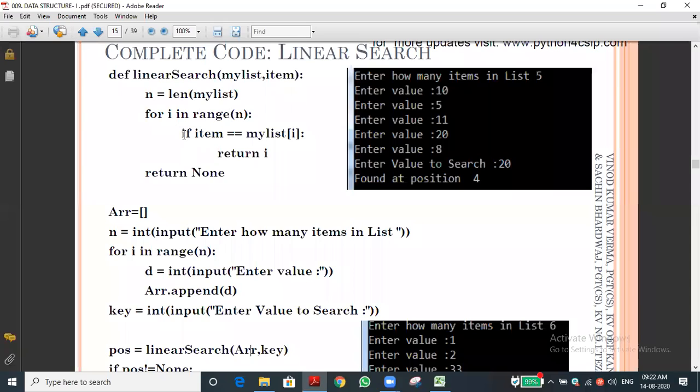Now you can see if item equal to, that is double equal to, we are comparing item, the searchable element, with my list of I. For example, you can see what they entered in the output screen. Enter how many elements in the list? 5 elements. They entered 5 elements: 10, 5, 11, 20 for our example. These are all the 5 elements. Enter value to search. The searchable element is 20. Now how will it return the result?